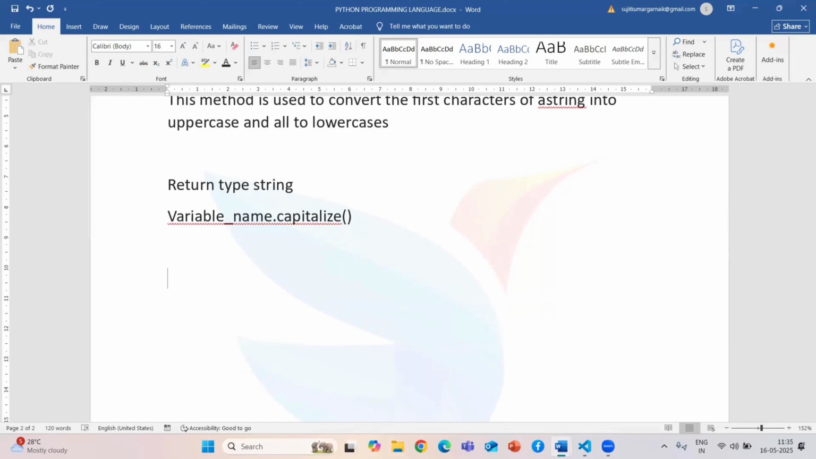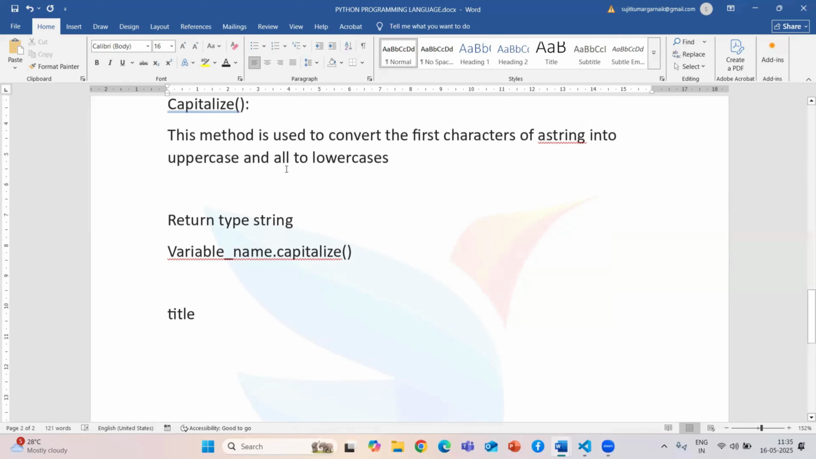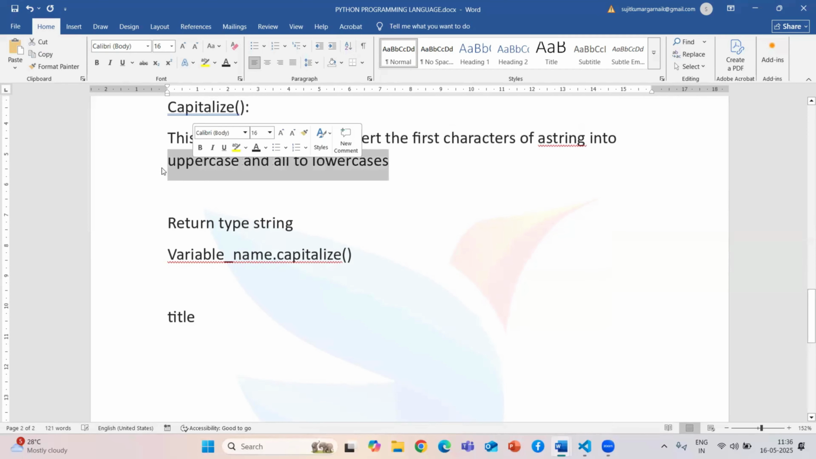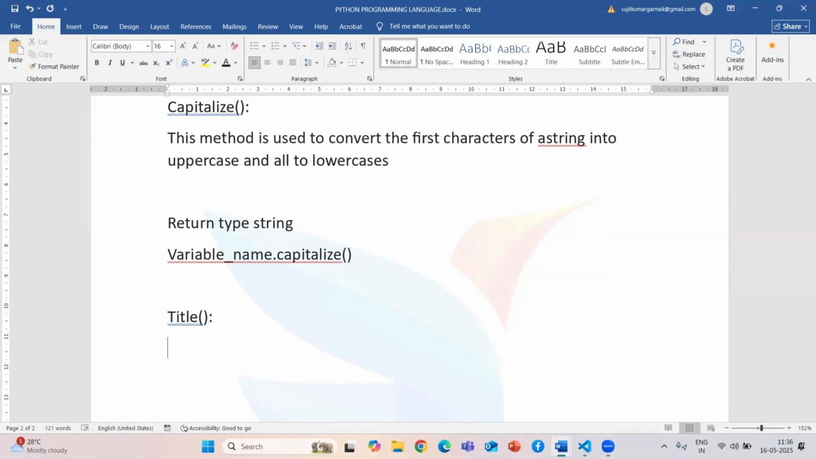Now we are going to see the last case-sensitive method, which is called the title method. The title method is used to convert the first character of every word. That means if you take lowercase text, it converts U to capital, then A to capital, then again A to capital, and all the remaining characters stay in lowercase. Okay, so we can achieve title case like this.